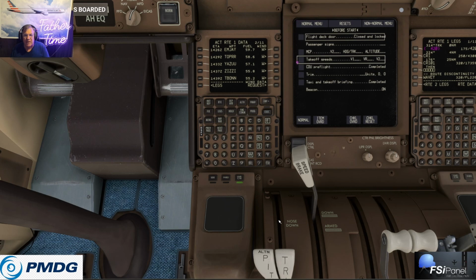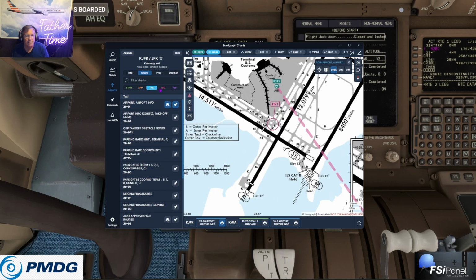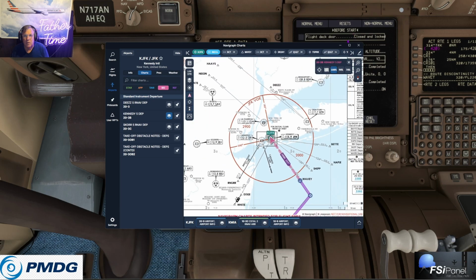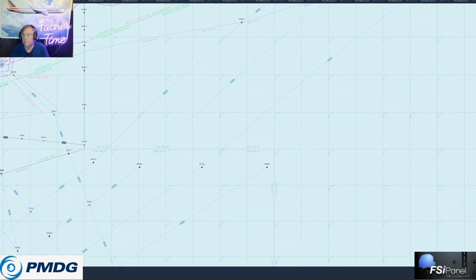Okay, so we talked about the taxi out. The SID is, let's see here. I'm going to go to the SID. It's the JFK-5 with the Canarsie climb. Blow that up so we can all see it.